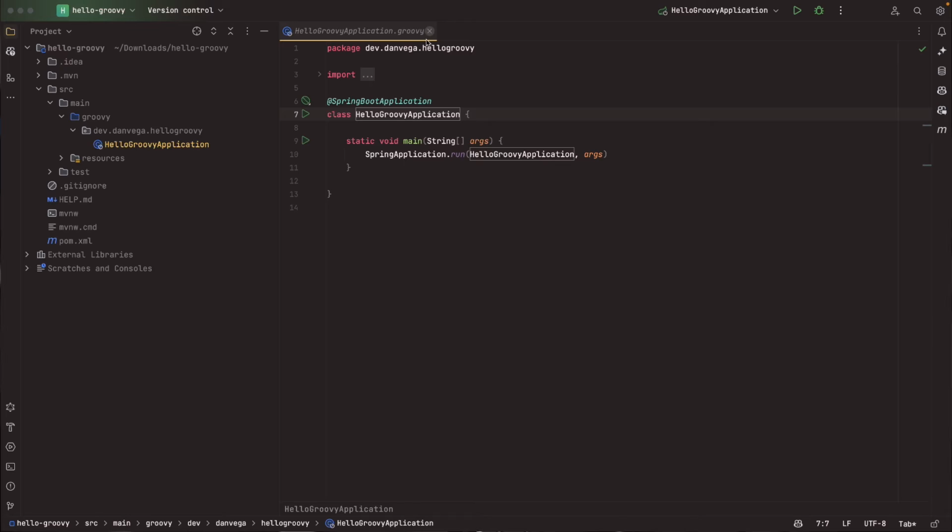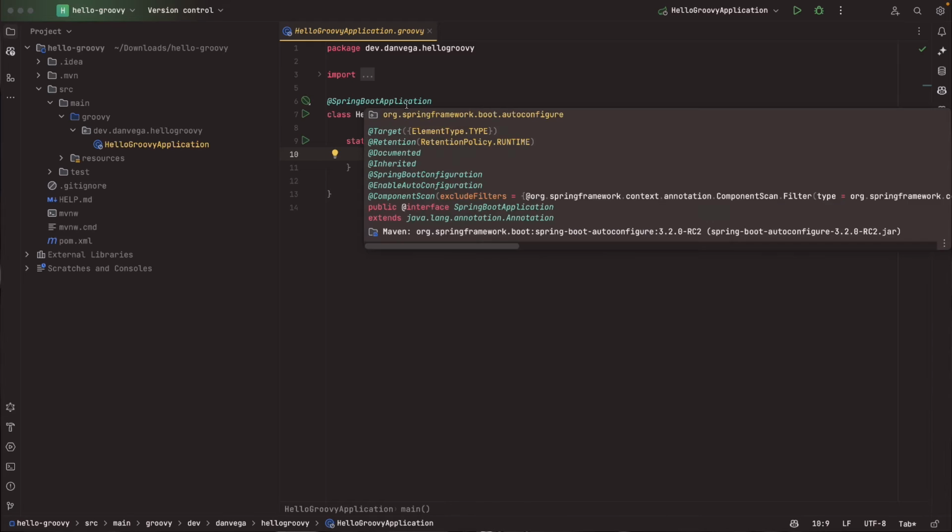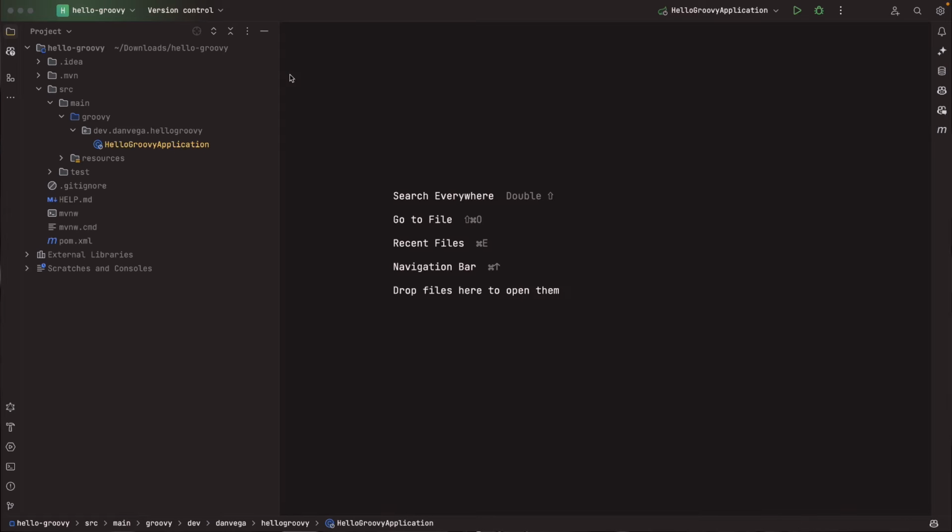So now you see we have a Groovy file here. You see we don't have things like public. This is not public static void main, and we're not returning anything. We're just running something. So this is our main Groovy class.